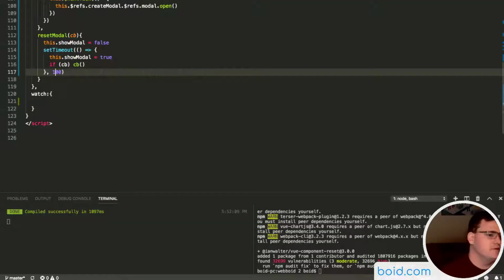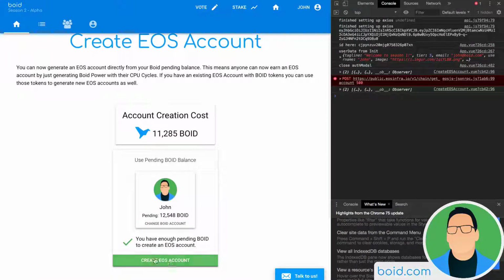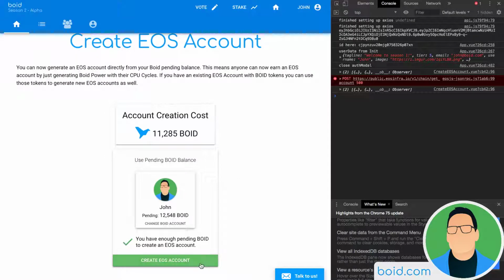Just set this to, I'm pretty sure you could do like 10 milliseconds. Just getting rid of it for 10 milliseconds basically will force Vue to reset it. Yep.